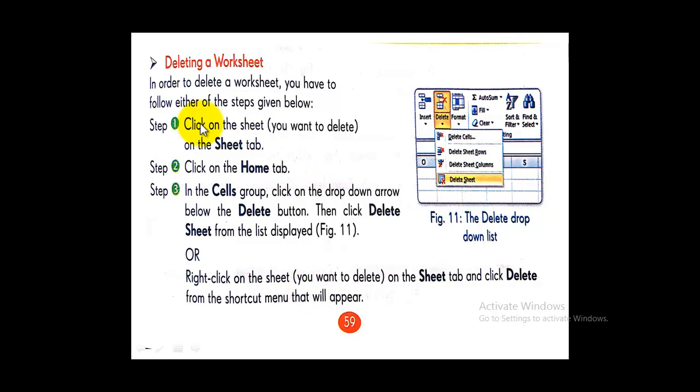Now step number 1, click on the sheet you want to delete. You have to click on the sheet that is either sheet 1, sheet 2 or sheet 3. Now by default Excel gives only 3 sheets.